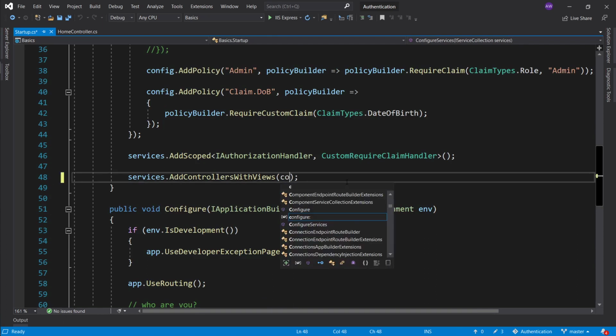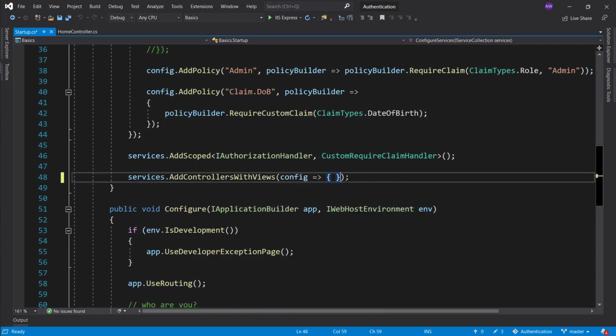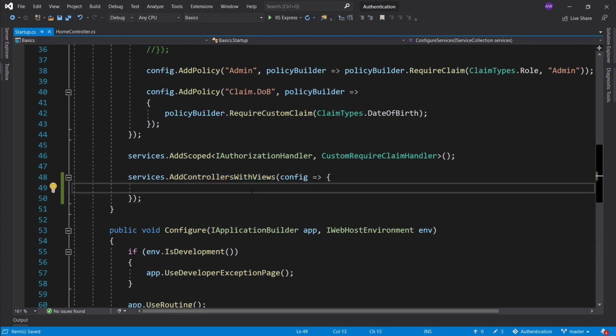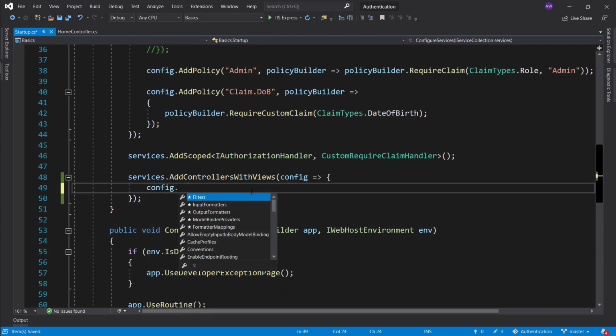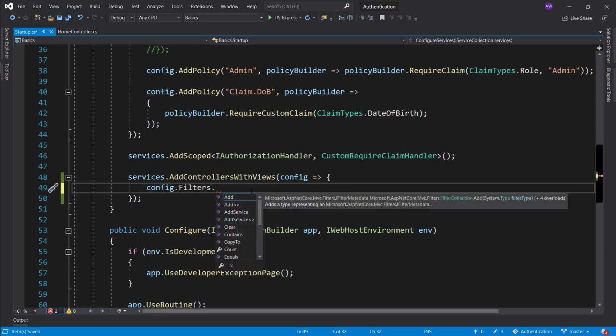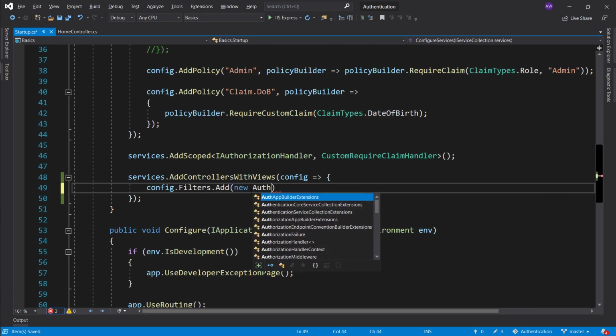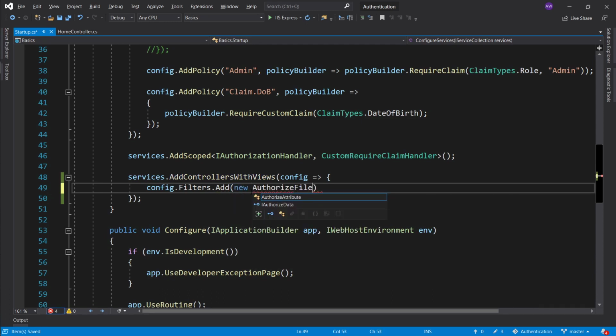Let's just go ahead and grab the configuration for MVC. What we're going to do is go into the config, go into filters, and this is where you add your filters. Okay, and here we can add a new authorize filter.